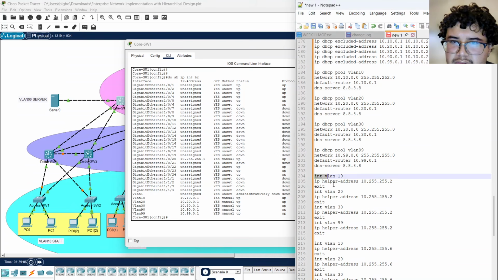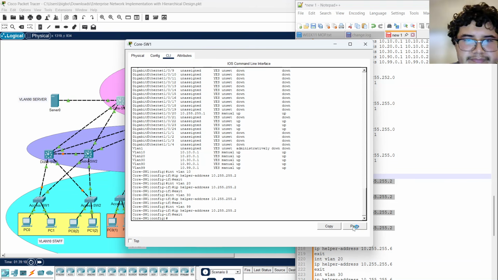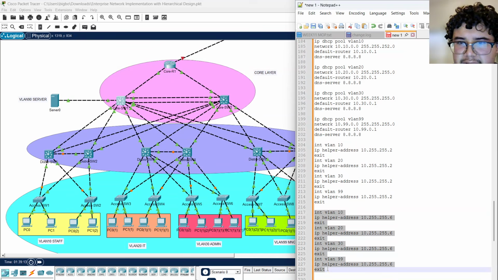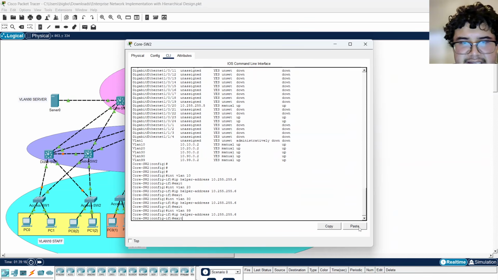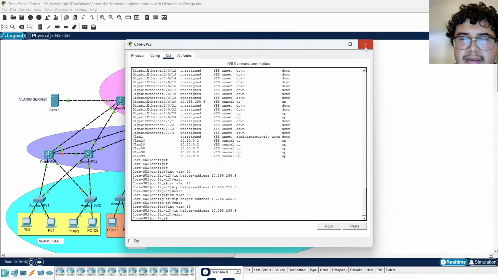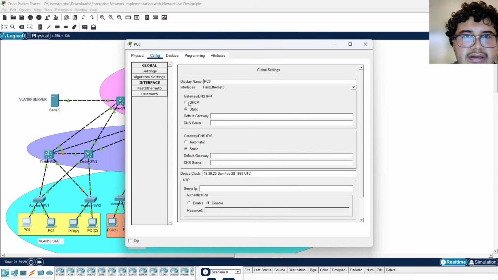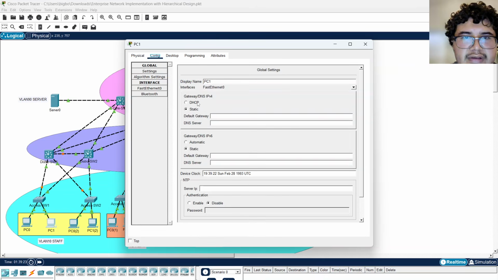Here we'll do, copy this, paste that in here. Copy this. Paste that in here. And then we will see if they're able to get it dynamically. Config DHCP. Config DHCP. We'll wait a bit actually to see if we are able to.